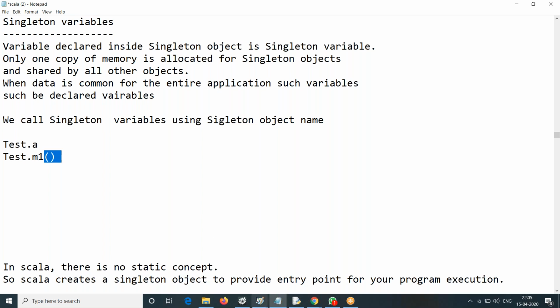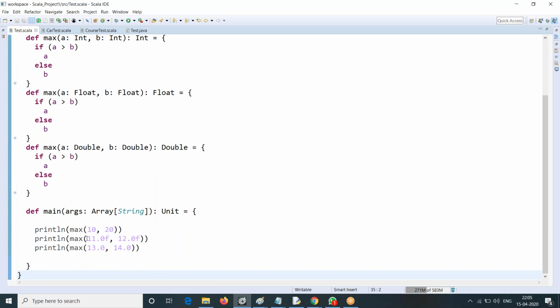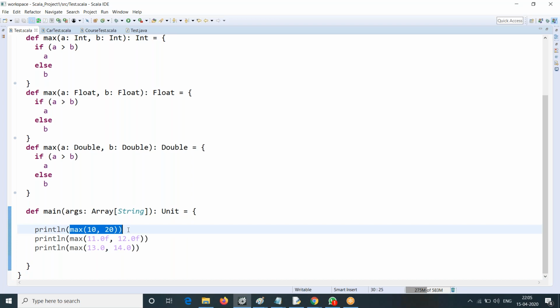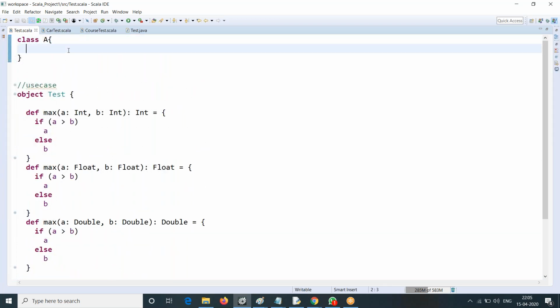But in this program, if you look at this, I call them directly. You know why? Within that singleton object, we can call its methods directly using the method name. Suppose I want to call this max method in class E, in some other entity, not in the test object. Within this, no issues. You can call them directly, no need of any object name.